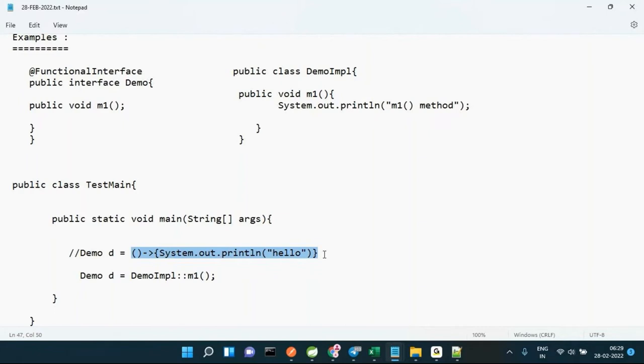you are just calling your method reference, and that will be taken care of internally. So you can call the method wherever you want, not only here. The only difference is, if it is an instance method, you should create the object.